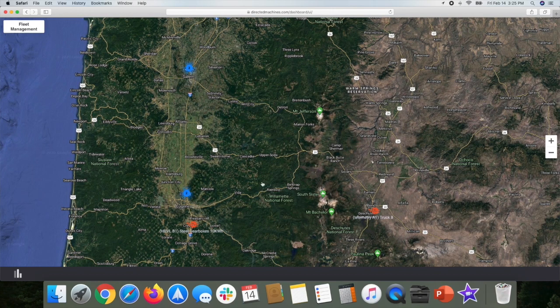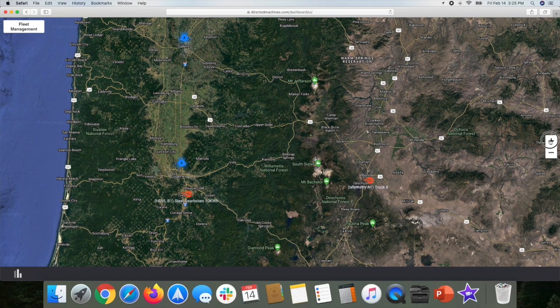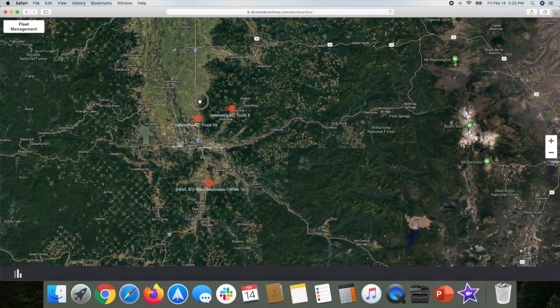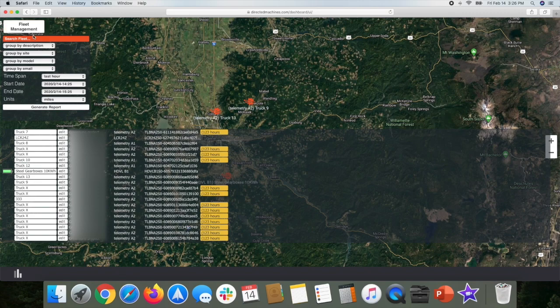This page represents a global view of your entire fleet of telemetry devices, which are represented on screen by these orange Directed Machines icons. There are two methods for viewing the activity of an individual telemetry device. The first method is to simply click on any one of these orange icons. The second method, which I'll show you now, starts by clicking the Fleet Management button in the upper left-hand corner of your screen. You should now see a display box like the one you see here.